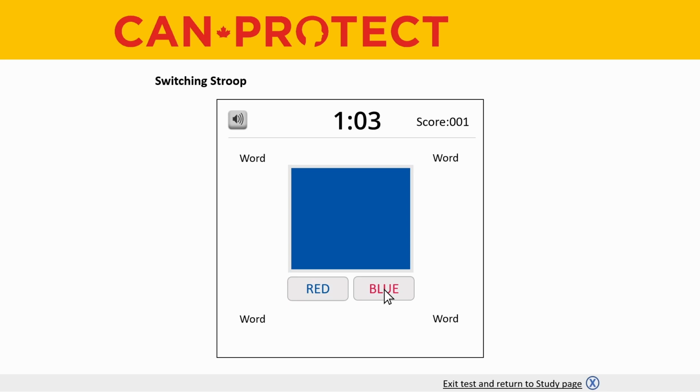After the timer has run out, you will automatically be directed to the next cognitive test. This ends our video on completing the Switching Stroop test.